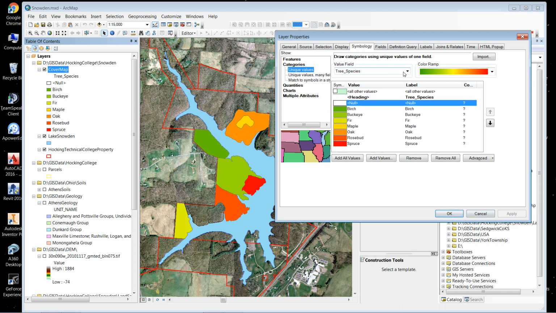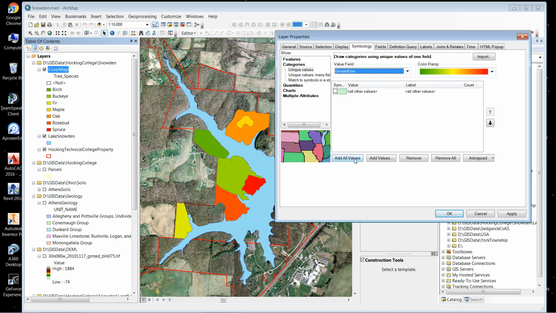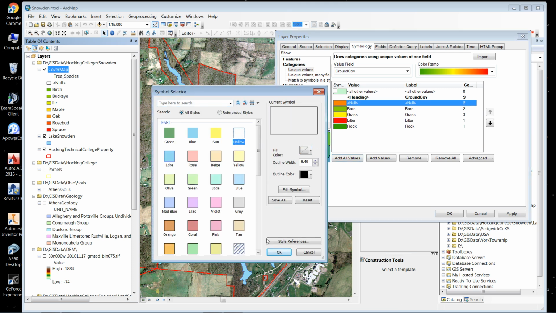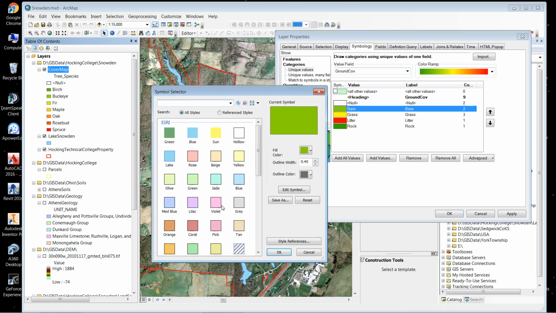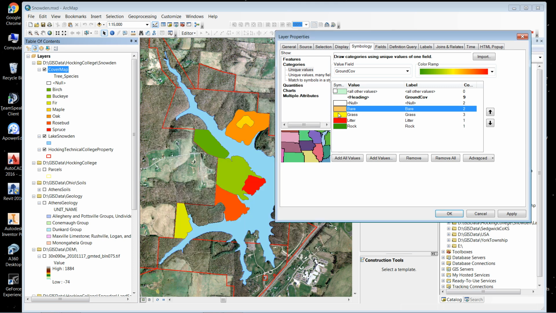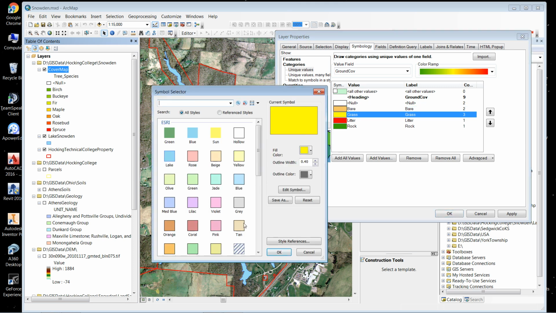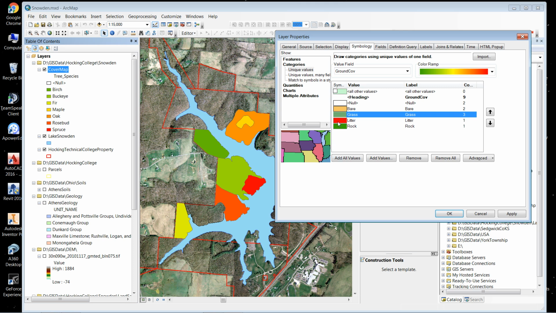You can change to find out, maybe do it by the ground cover. Okay, so null will make that transparent again. And let's say bare ground, that's more of a brown to me. All right, and grass is always green, right? All right, so let's make that green. And litter.